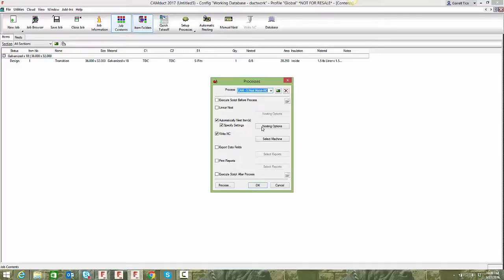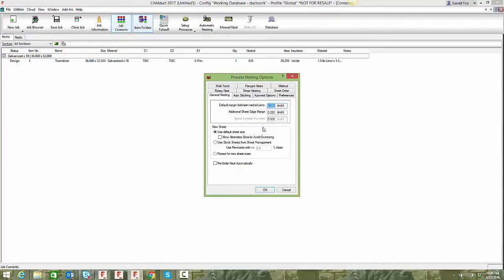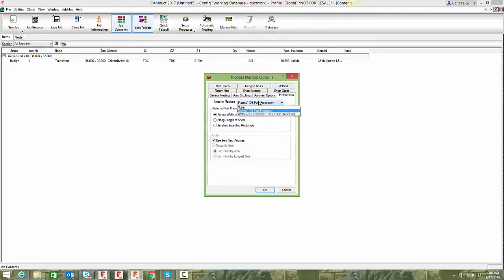So I'm going to go into my options here, and we're only going to focus on 3 tabs: general nesting, preferences, and method. Under general nesting, you have the ability to call out the spacing between the nested parts, as well as a distance from the edge of the sheet. So here I've got a 1/4 inch called out for both of those. Under preferences, I can call out what machine I want this process to nest for. And I want this to be for metal, so I've got my plasma called out.